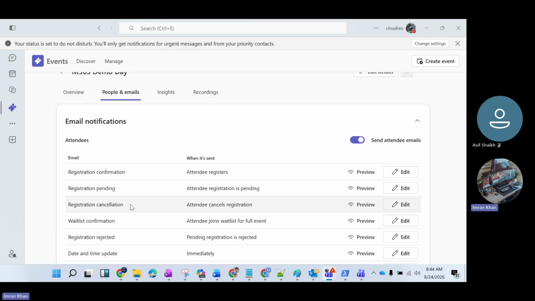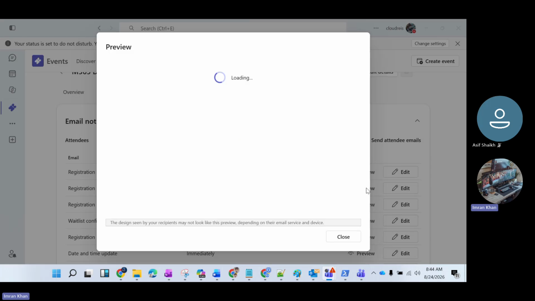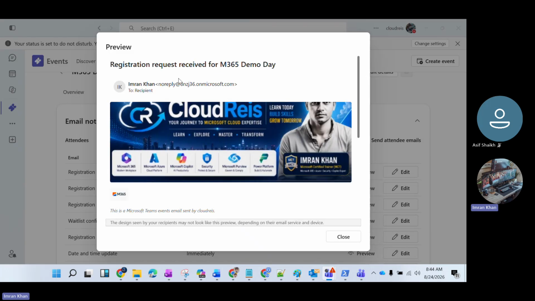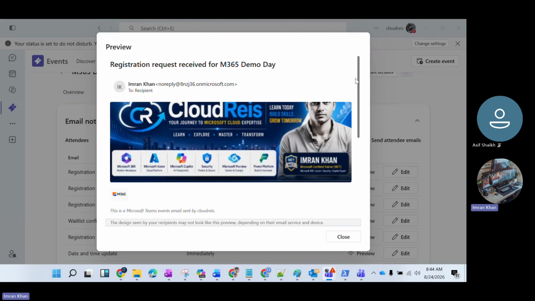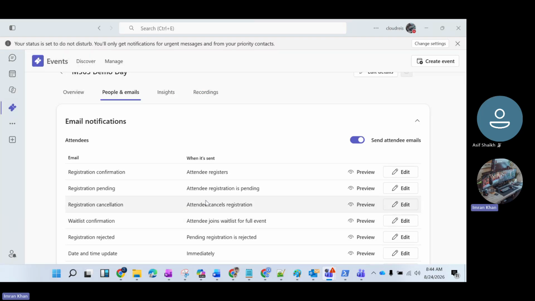Okay. And if it is pending, what exactly is shown? Registration request received for the M365 demo. Hi first name, you will receive confirmation of registration for this event. We will be in touch with more information soon. This is if you registered and after that I approve. Okay, and when you receive the confirmation, then you can attend this way after registration.